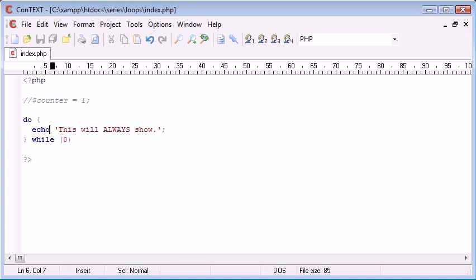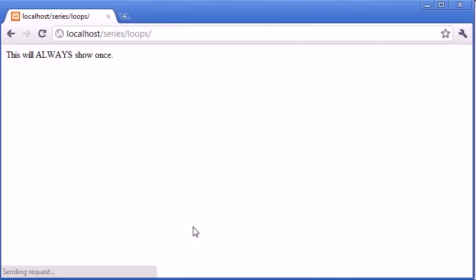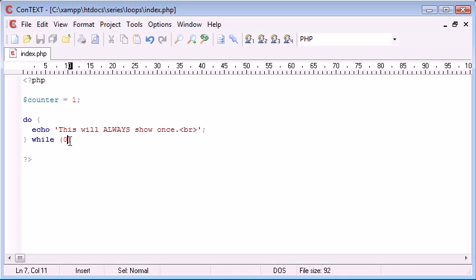However, if we wanted this to display 3 times, for example, we reset up our counter, or we can do it 10 times. So let's break, and we can change this to once. This will always show once. So despite what our while condition is, this will always show once. Now let's create a condition. So while counter is smaller than or equal to 10, under here we're going to say counter plus plus. So we're doing exactly the same thing as we did with the while loop, but while counter is smaller than or equal to 10, this will always show once.